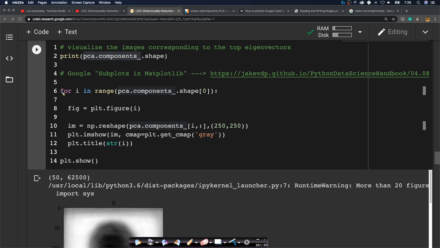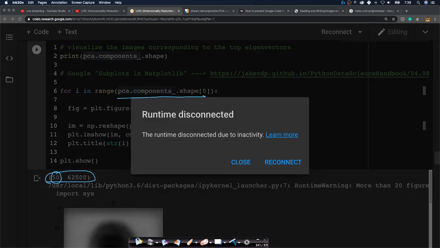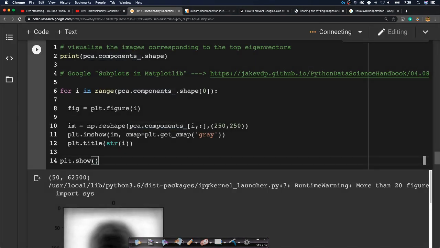Next, what do I want to do? I want to see all these images. How do I see these images? It's very simple. pca.components_.shape gives me 50 cross 62,500, so I'll just write a for loop to show all the images. Look at how I do it. For i in range(pca.components_.shape[0]). Shape 0 basically means 50, because there are 50 images. I think I did not run any operation, so let me just reconnect it. So I'm just going from i equals 0 to 49 because there are 50 components here.